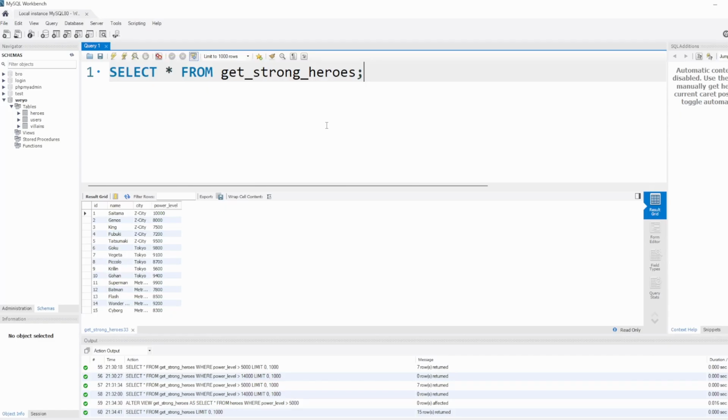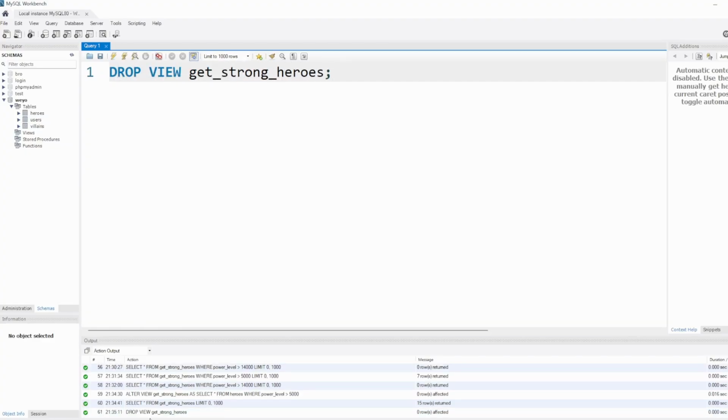Now let's delete a view. To delete a view, we're going to use drop view, the name of the view, get strong heroes. Let's execute that statement. We deleted, or we dropped, the view.